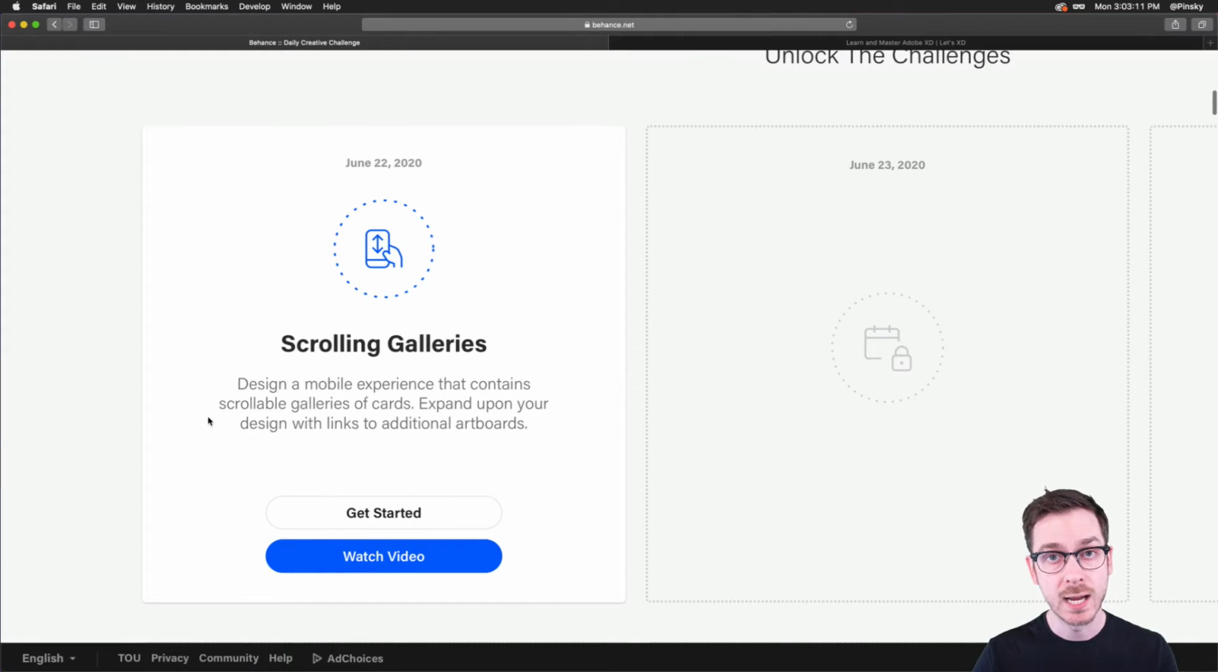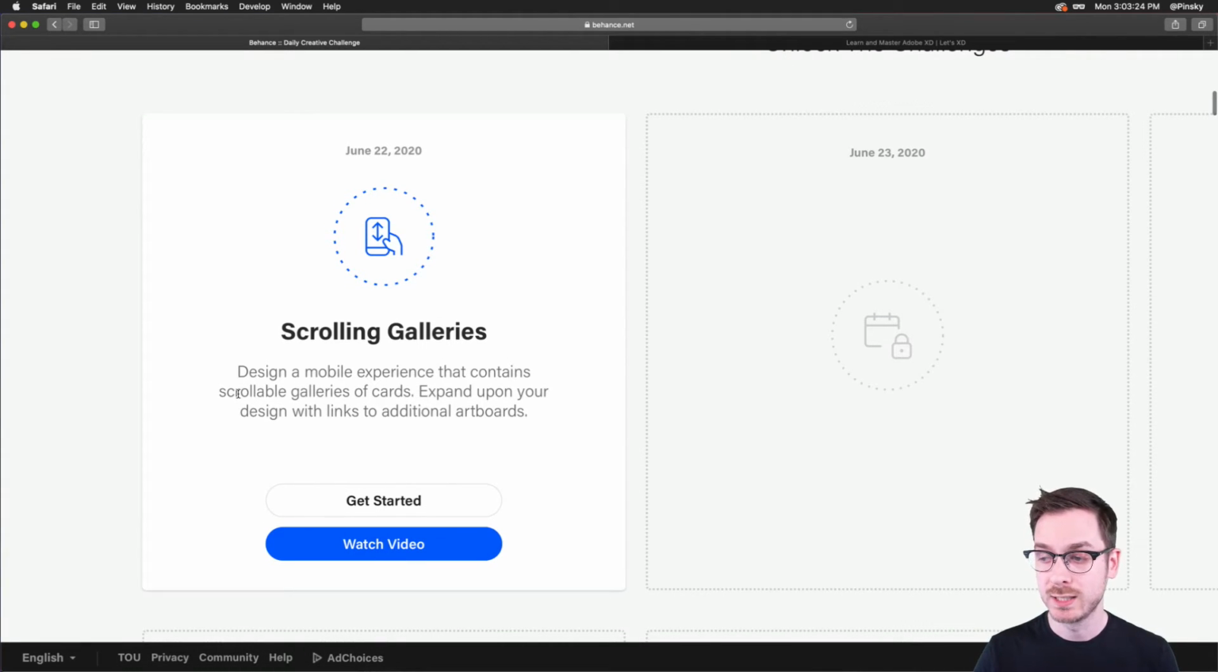So again, we're diving straight into things today. We're going to start with scrollable galleries using one of the new features in Adobe XD 30, scroll groups. And our prompt is to design a mobile experience that contains scrollable galleries of cards. Expand upon your design with links to additional artboards. Now, that's one of the cool things about scroll groups: you can have a gallery of, I don't know, dozens of cards going off your artboard you can scroll through, but you can also link those up either with components and states or simple transitions to other artboards.